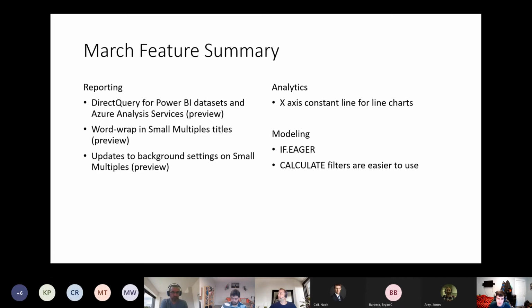It just uses the eager execution plan, which means that rather than just evaluating the true or false, it'll always evaluate both branches. So I'm not exactly sure when you'd want to use this in Power BI, but the option's there for you now if you want to.